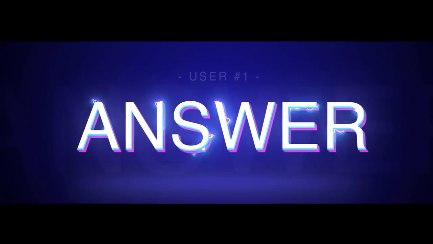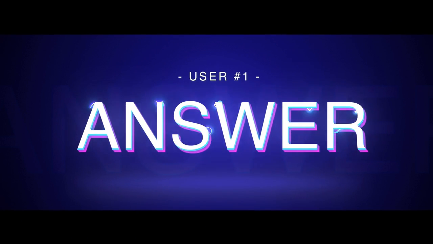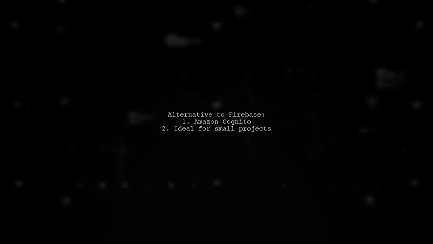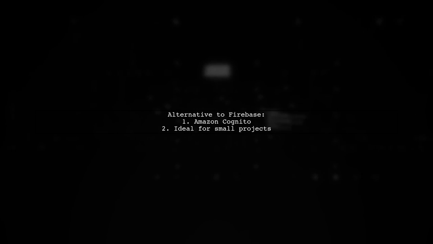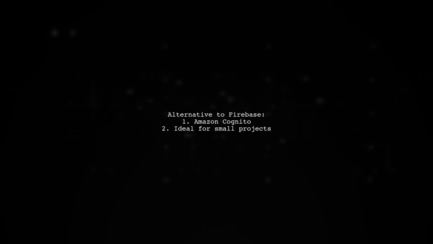Let's now look at a user-suggested answer. A great alternative to Firebase for user management in Python is Amazon Cognito. It's perfect for small projects.